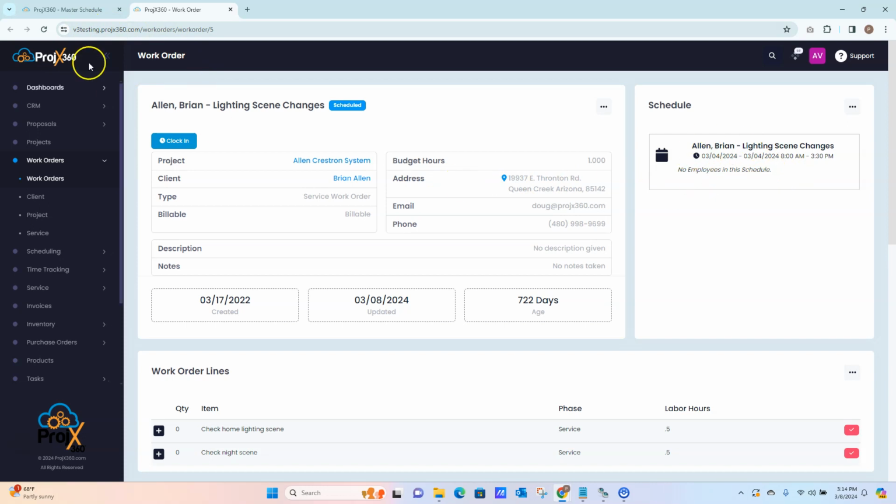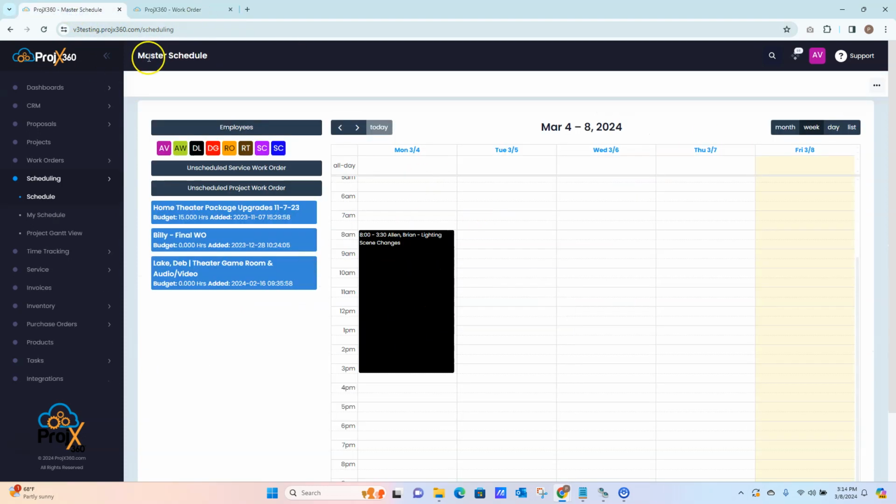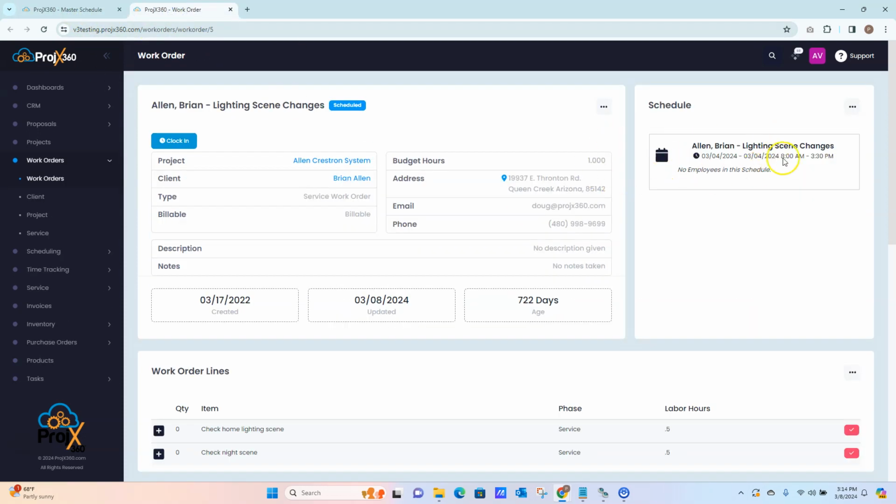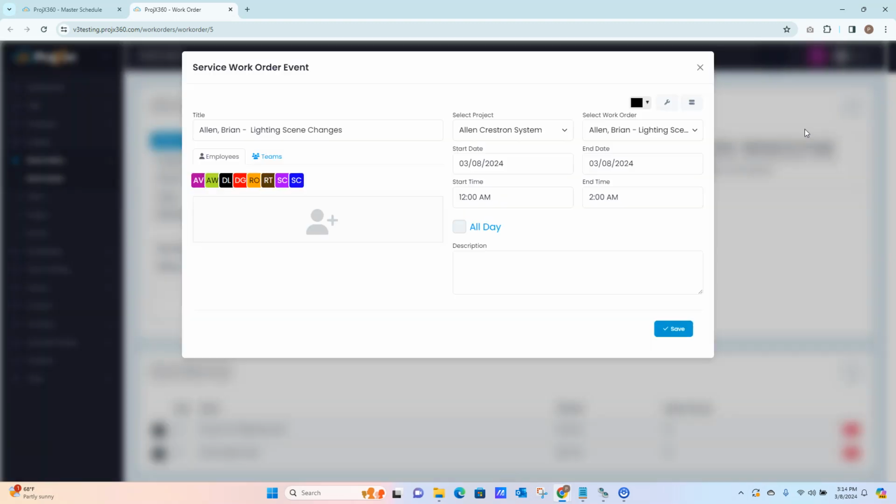Now, if any additional times are needed, you're going to want to do so from the actual work order. So if we go over here to the menu, we can hit Add Schedule Event. And this will allow us to add a secondary time. So if we had to come back out the next week, we'll put in the time along with the end time. And go ahead and save.